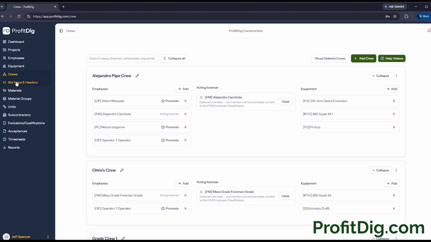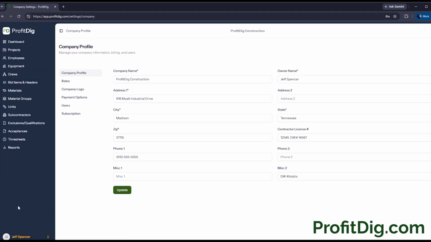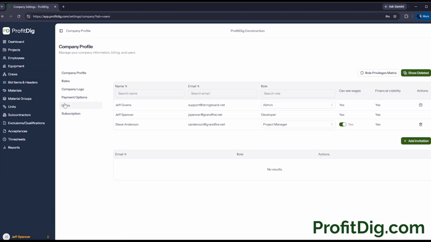Speaking of which, we offer different roles within the app. There's a whole section in here. Chris, if you want to pull up the user profile, actually the company settings, and go down to users here, and click on role privilege matrix.